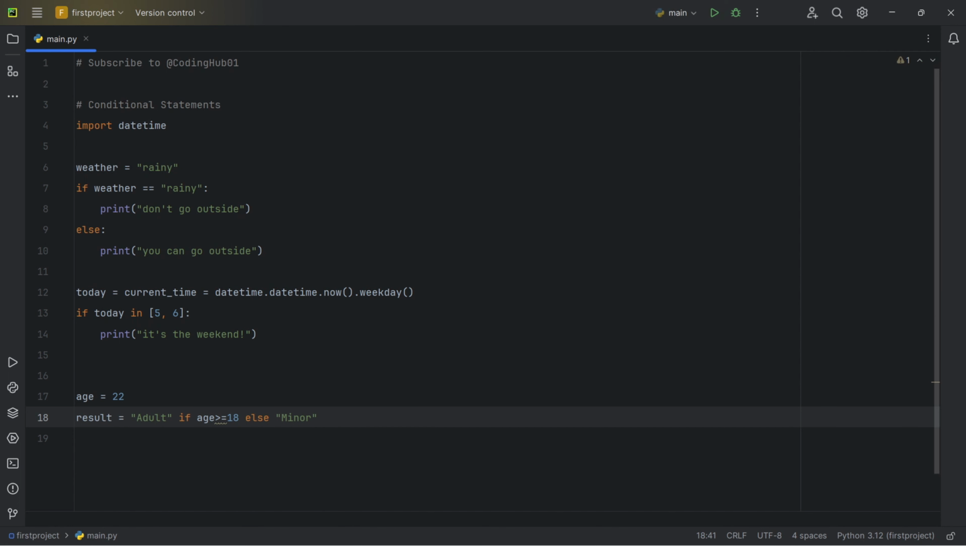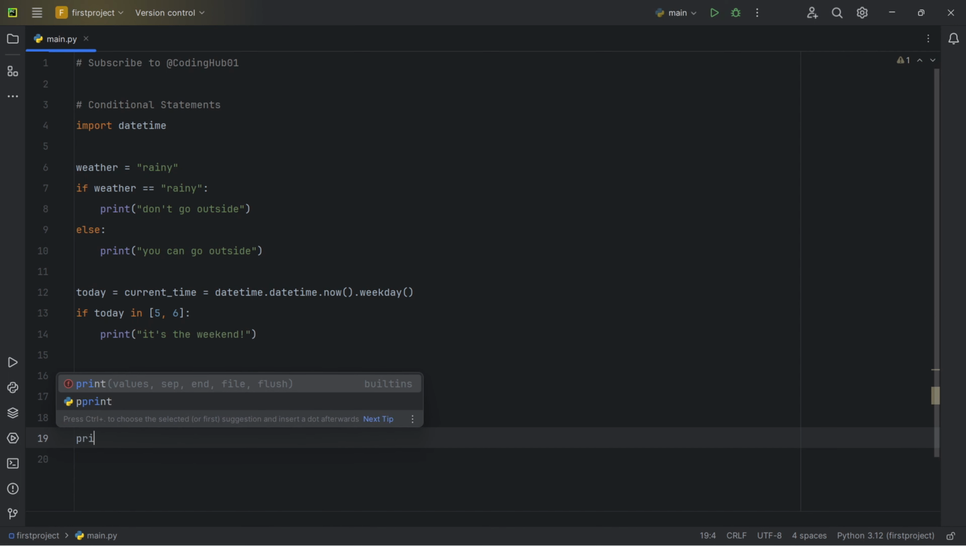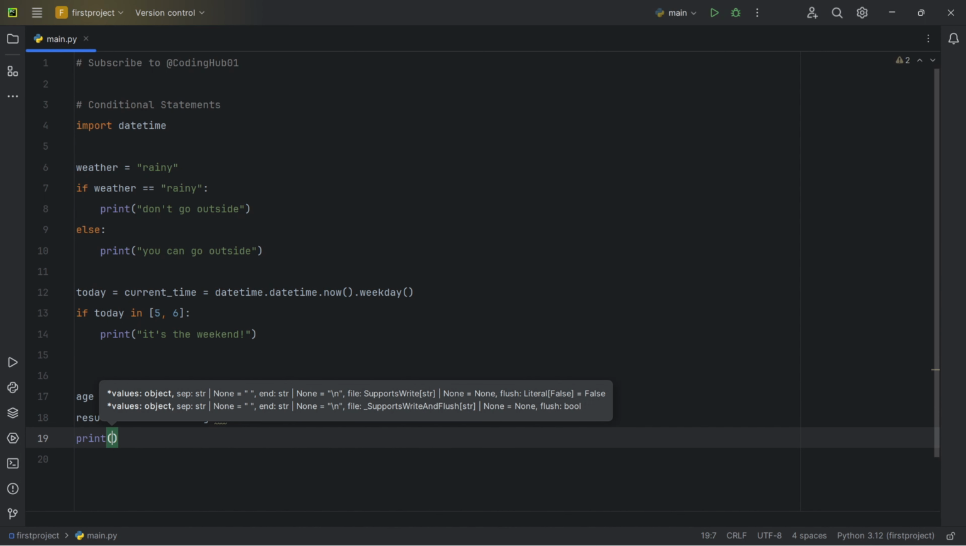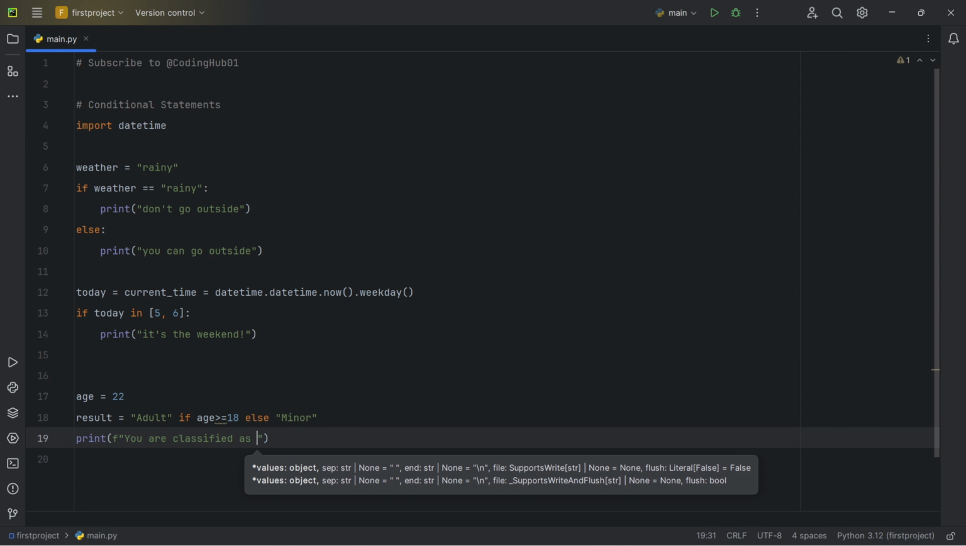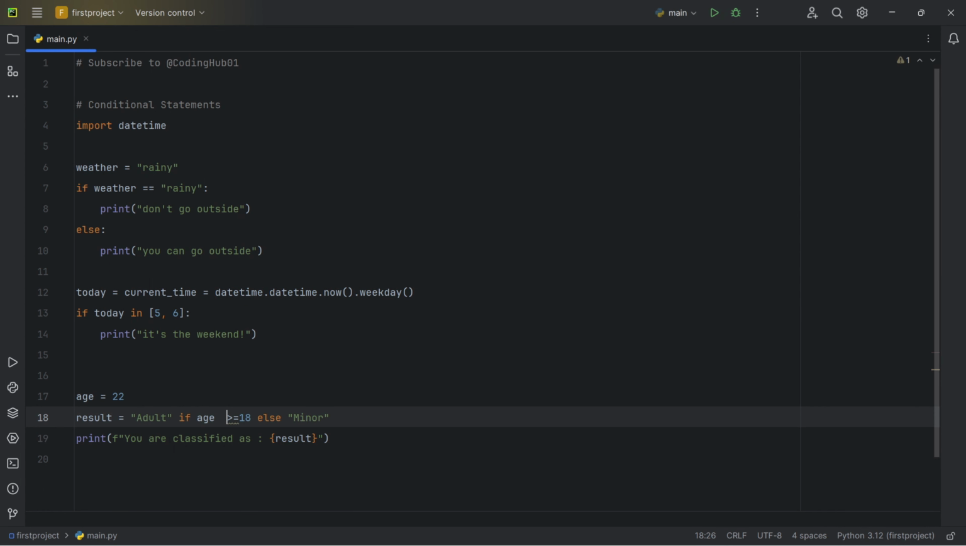And after this, we'll be simply saying print, and we are using the string, and then we'll be saying you are classified as result. Okay, so we are also done with this. We can give a space over here, which it is asking.